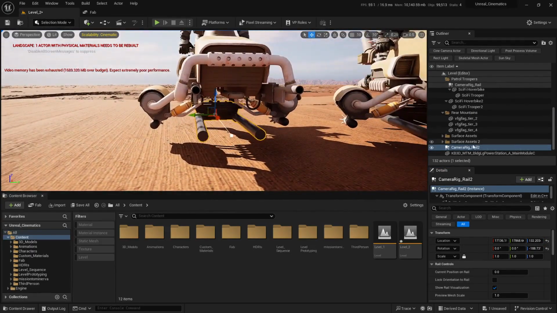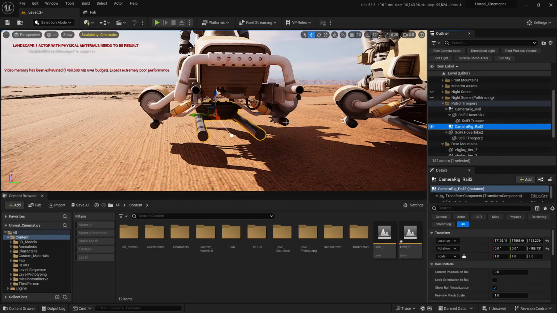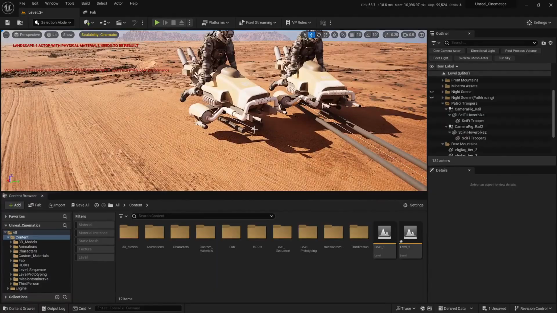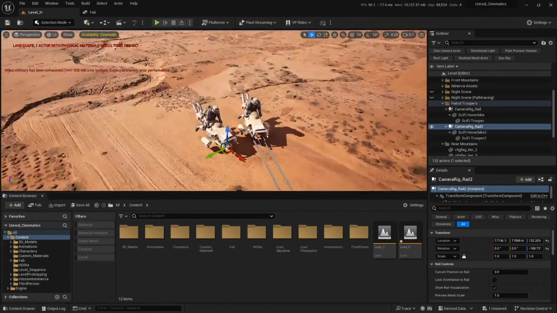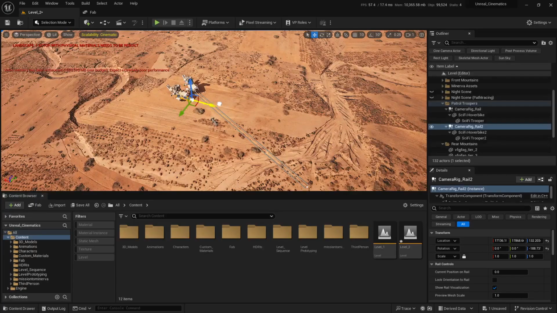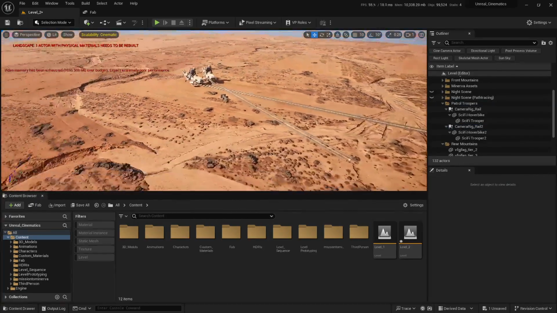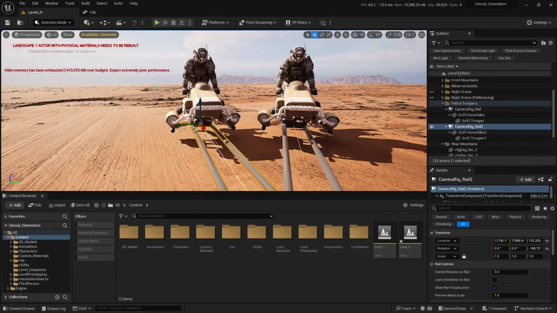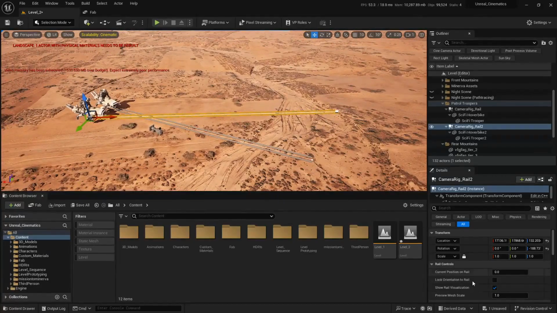Okay. I'm gonna now move this to the folder of patrol troopers and select this hoverbike, change the mobility to movable, and I'm gonna drag this thing, drop it on this camera rail. Okay. So I'm gonna now select this point and move this thing on X. Select this camera rail, increase this slider, and as you can see, now the sci-fi hoverbike is moving along its path.